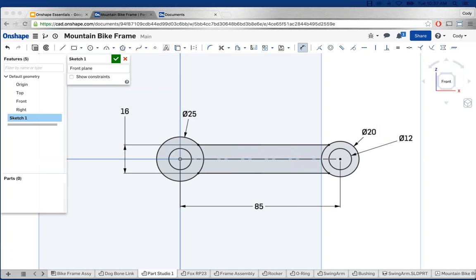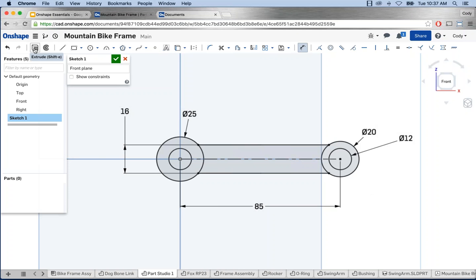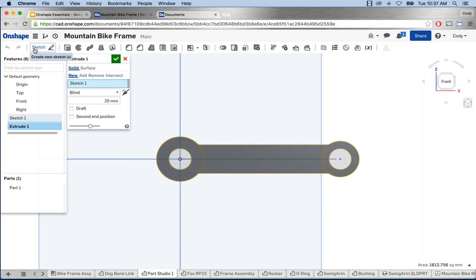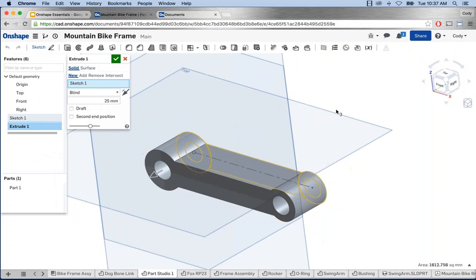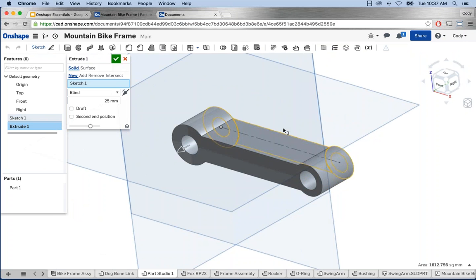Okay, so we're ready to extrude. I've got my fully defined sketch here, and I want to extrude this. So I'm done. I'm going to go straight to the extrude command in the toolbar. Right, so I go to extrude. I'm going to rotate the model a bit just to see it, and you'll see a preview of my extrude.